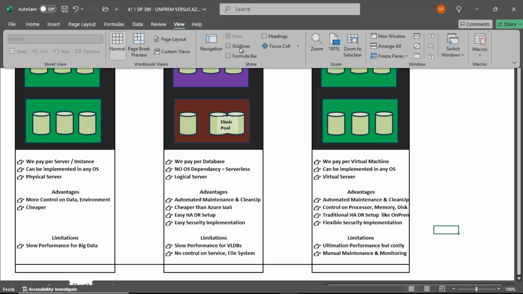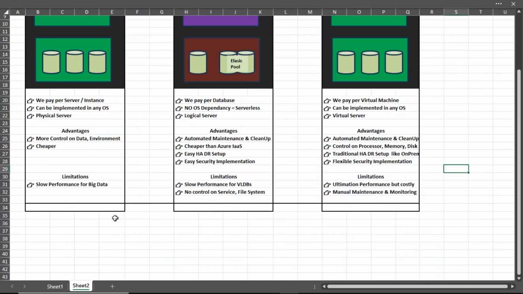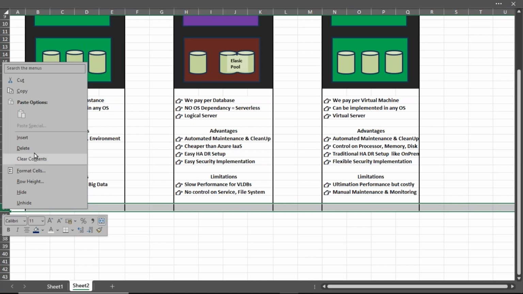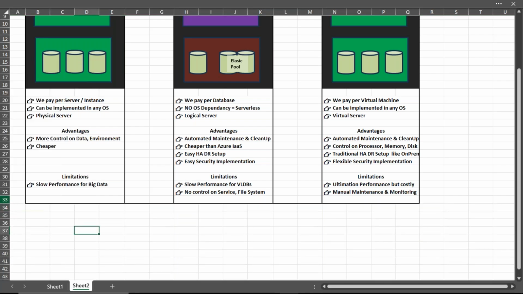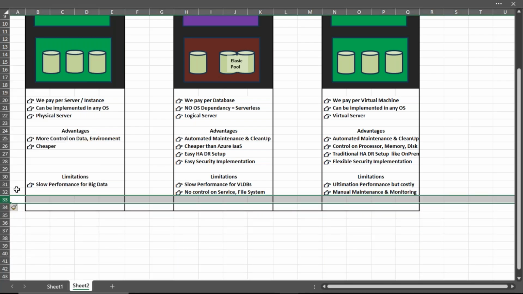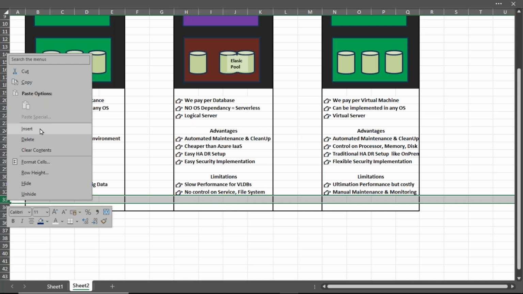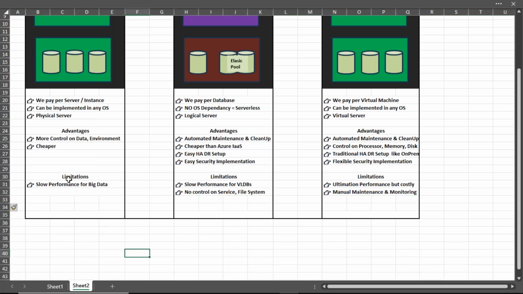Next, real-time use. When to use what in the real world? Let's see. Real-time use.